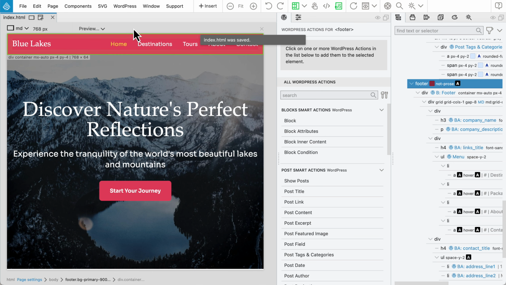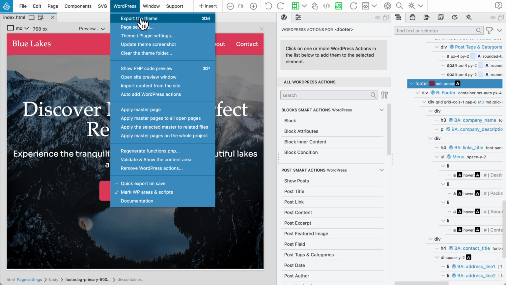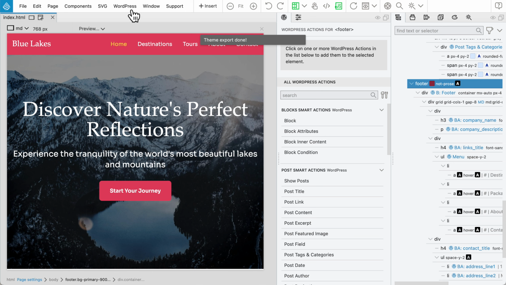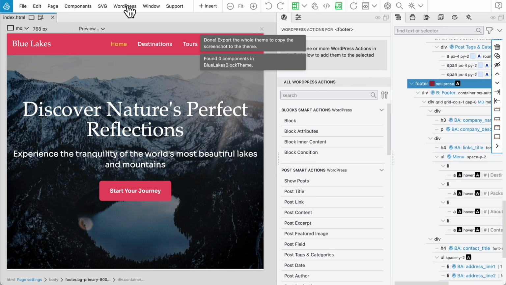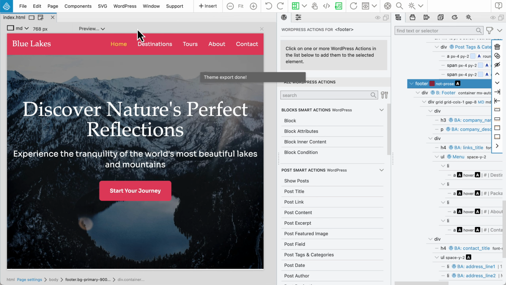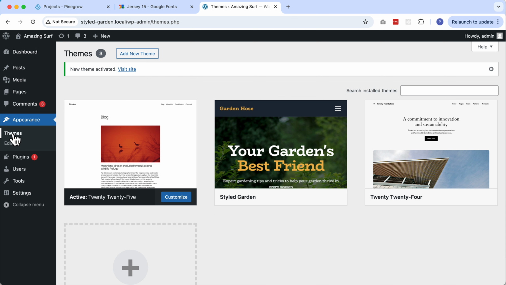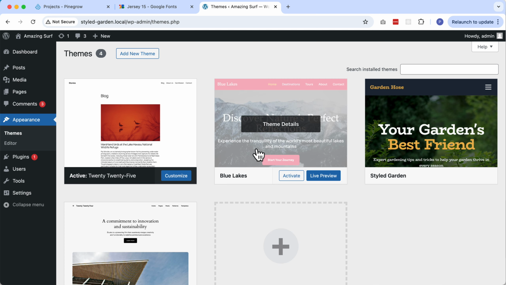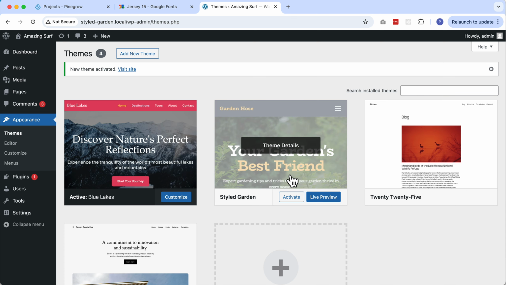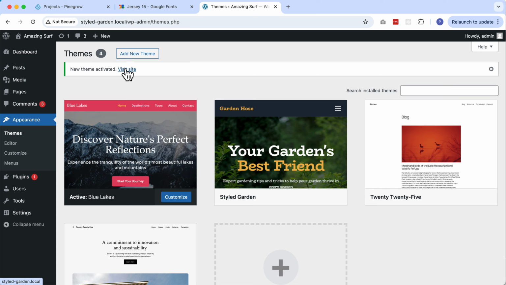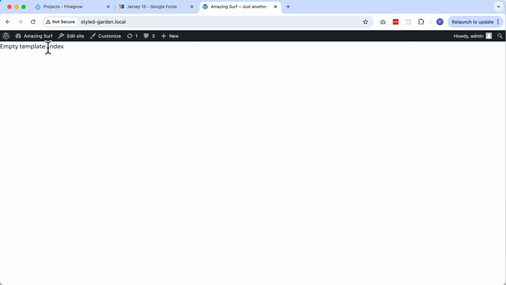We created the block, so now let's go and export the theme. And let's also update the theme screenshot and export the theme once again. And then let's jump into our WordPress dashboard where we can activate this project. And if we visit the site, the template is empty, so nothing is shown.